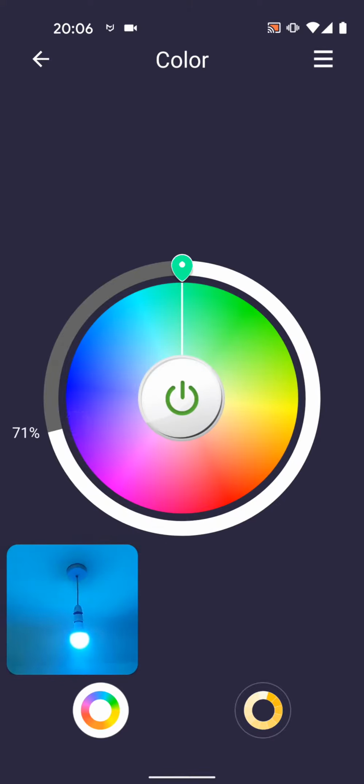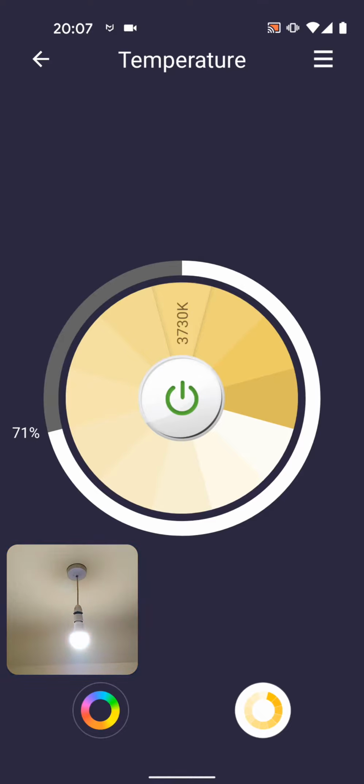If you want to have a white colour, tap on the small circle on the bottom right side of the screen and move your fingers around the inner circle to adjust the color temperature and the outer circle to adjust the brightness. You can also set a schedule to turn on or off your bulb.